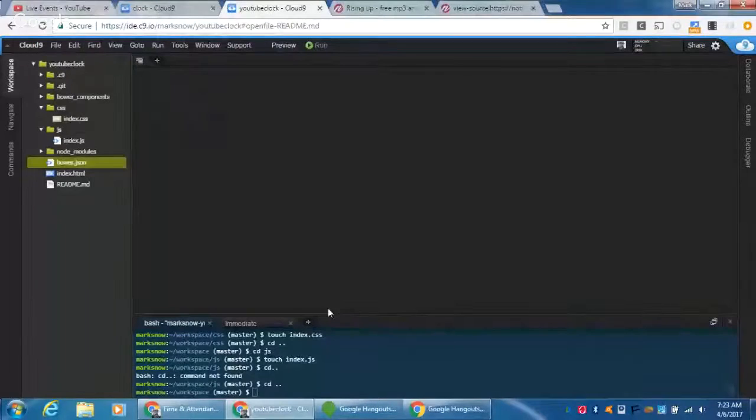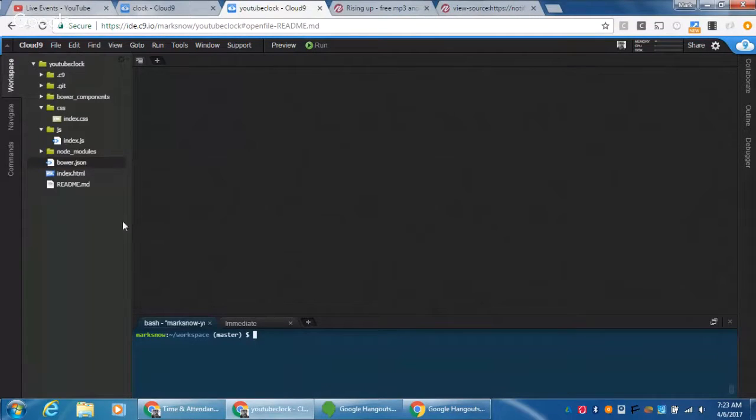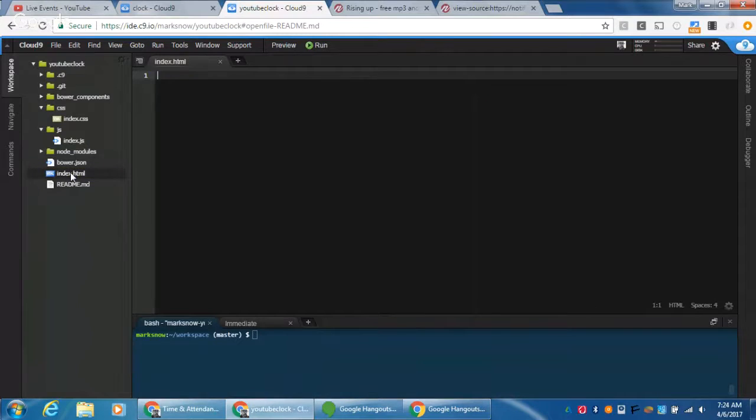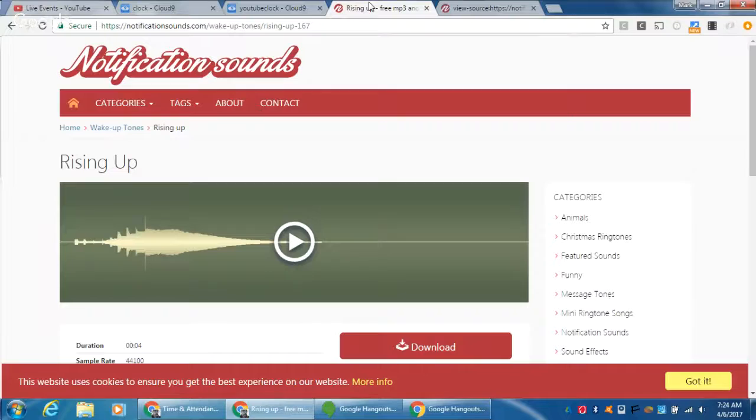I'm going to bounce over to this is what I have, and this was our setup. You can see that I've got my terminal open. I have my JavaScript, my CSS, index, and my index.html file. We're going to start working on our index.html file that we created before. All I did was Google notification sounds, and it turns out there's a website called notificationsounds.com. I just clicked on the first notification sound on the main page, because it doesn't really matter.